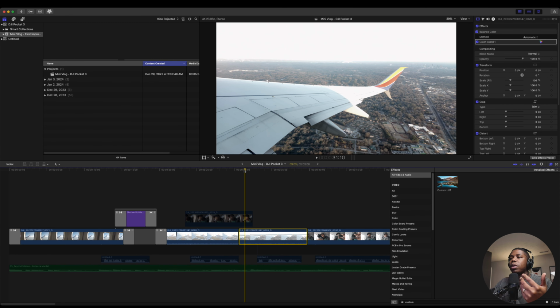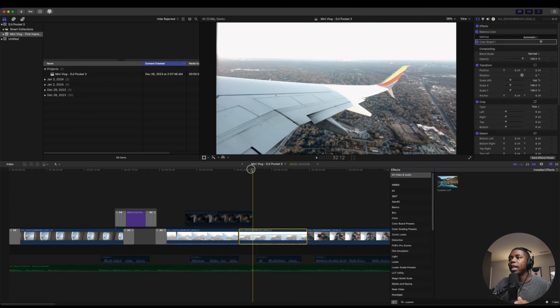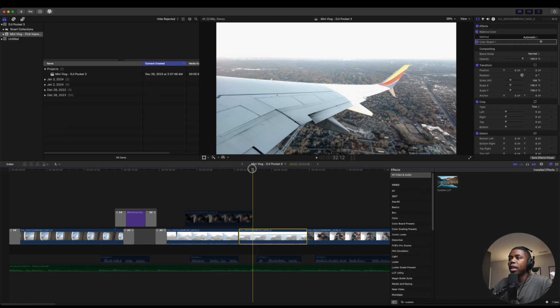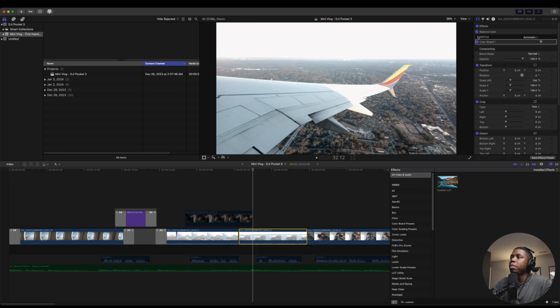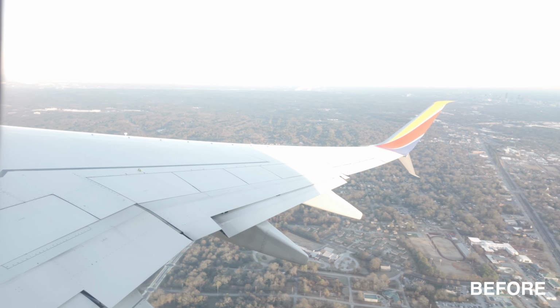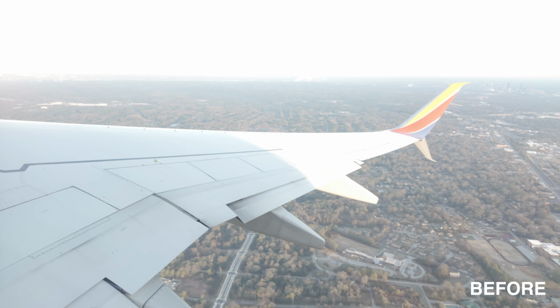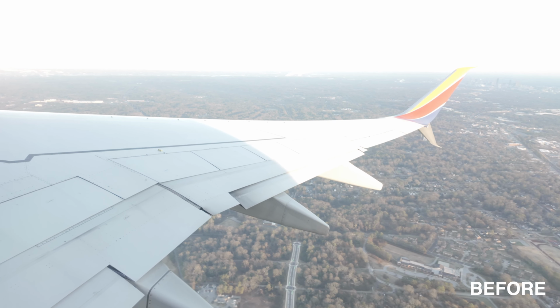Now the next shot that I want to show is this one of the plane in the air. It's shooting the wing. And so this is what it looks like right now with some of the adjustments, but I want to show you what it looked like before. You can tell right off the bat, this is way too bright. This is overexposed and frankly just not usable.